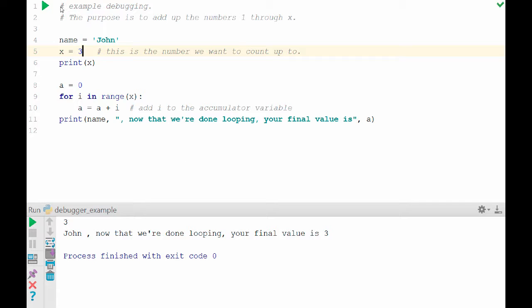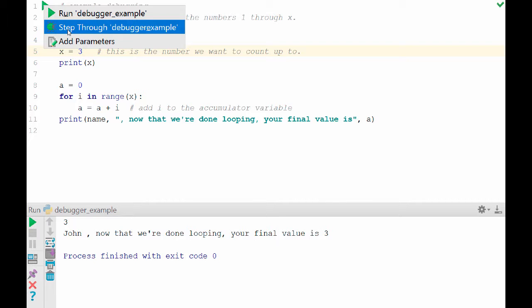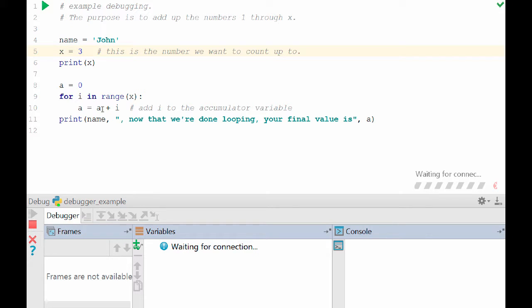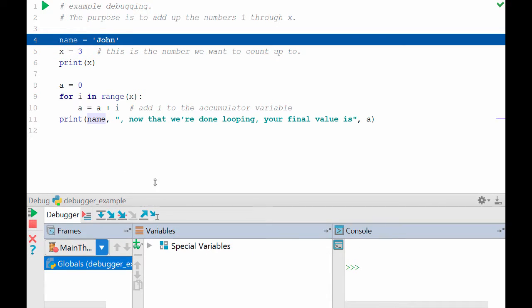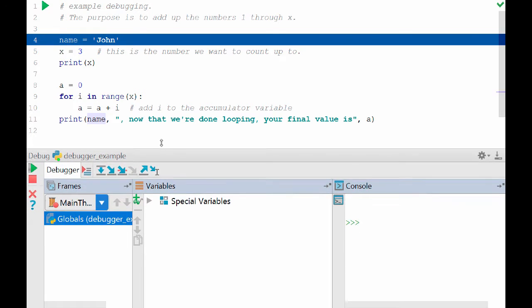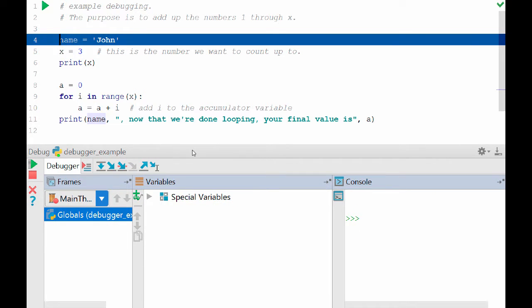So the easiest way to invoke the debugger in PyCharm is right-click on here, and you get these extra options here. We want step through debugger example, and so it opens up the debugger portion of the interface down here, and we can see what's happening as it executes. So it goes to the very first line, number 4, where anything actually happens. Above that, we just have blank lines and comments, so there's nothing for it to do.